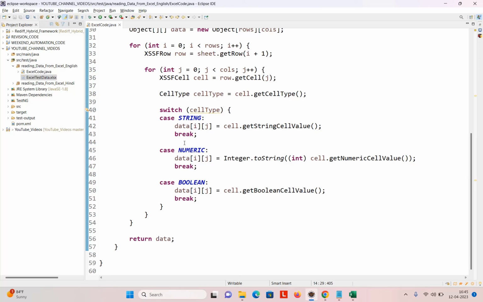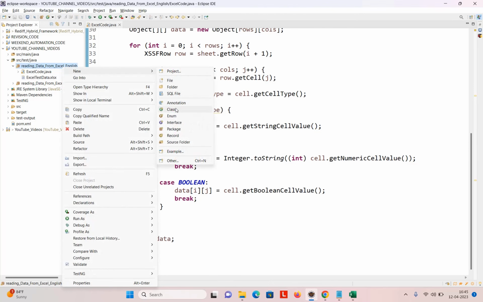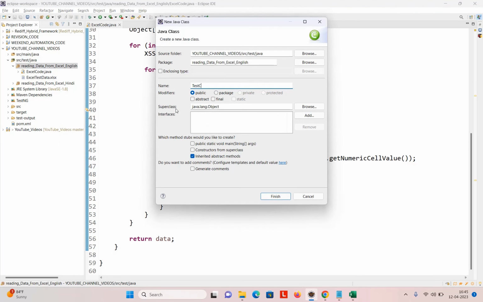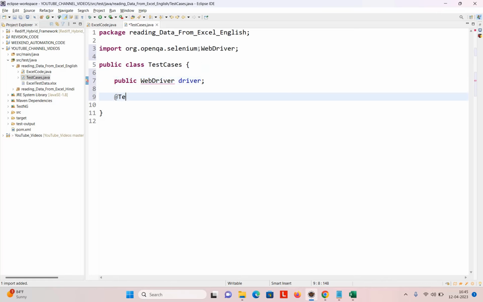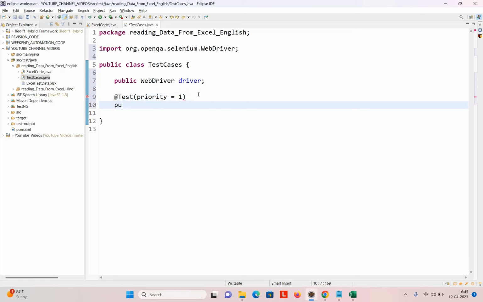Now what next? Now you have to write your test cases. So let me write a new class, let's say test cases. In test cases, first let me write for the Rediff login. So here, public WebDriver driver, @test, priority equal to 1, public void Rediff login test.